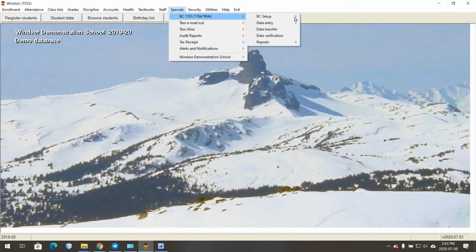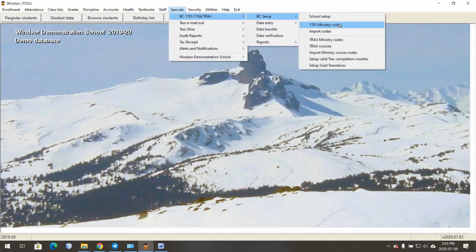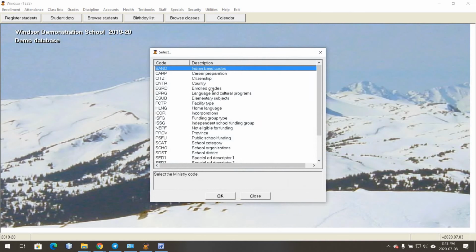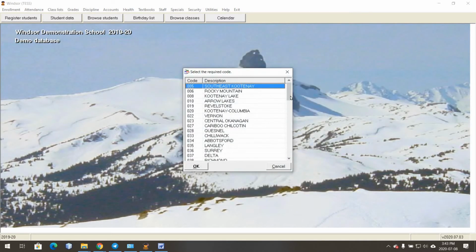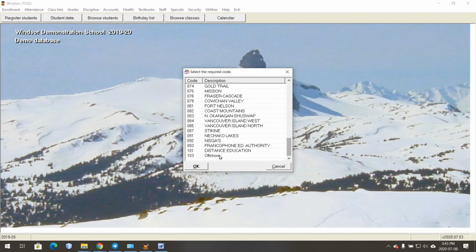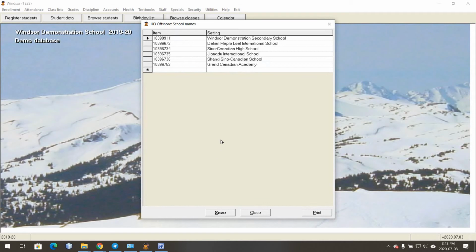Specials, BC, BC Setup, and then 1701 Ministry Codes. These are all of the ministry category codes, and SMIC is where the school names are. You can then select one of the school districts from the list. Offshore schools are in School District 103. You can then add or edit school names in the list if necessary.